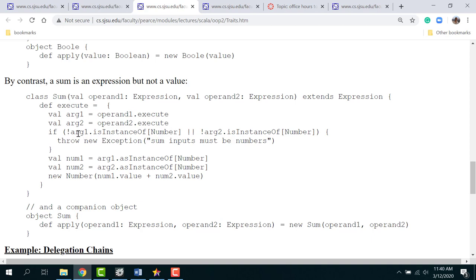Okay, here I do some type checking. So if arg1 is not a number, or if arg2 is not a number, something must be wrong, so I'm going to throw an exception. Here I'm casting arg1 and arg2 as numbers, and I'm creating a brand new literal number object that has inside of it num1.value, remember that's going to be a Scala double, and num2.value, a Scala double, and then this plus sign here is Scala addition.